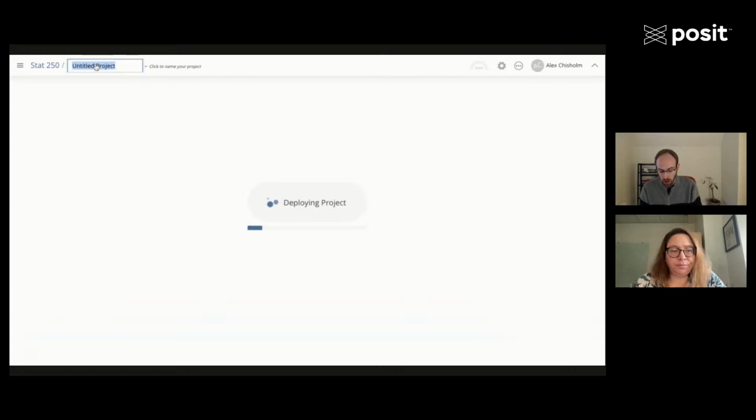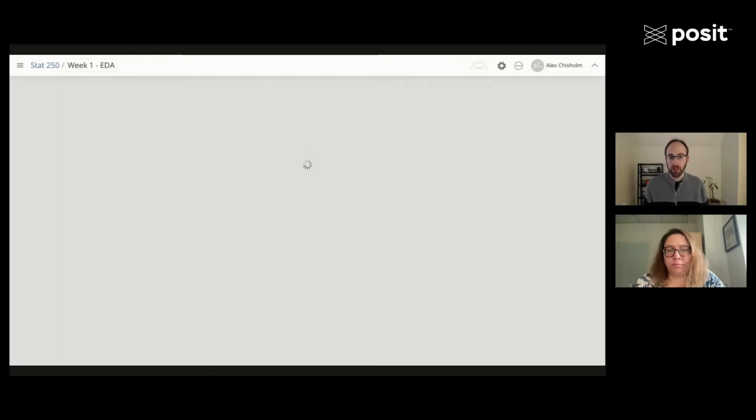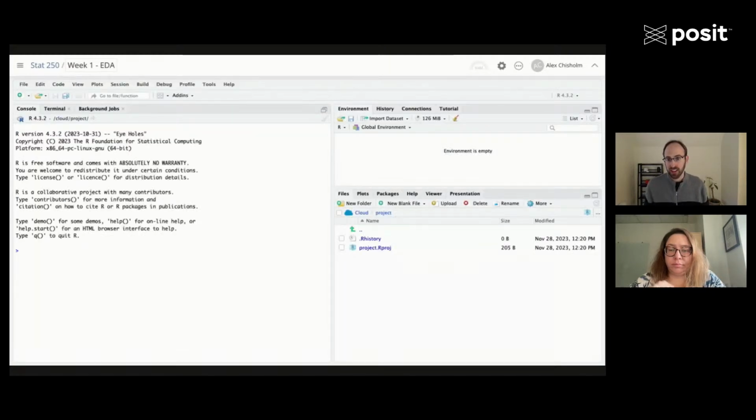And maybe this will be called week 1 EDA, depending on what we're teaching. It's going to take about 15 to 20 seconds to go ahead and spin up a new instance specifically for your project. And then once you're in it, I would say 95% of what you'd expect on the RStudio IDE on your desktop, you'd be able to achieve and accomplish here as well.